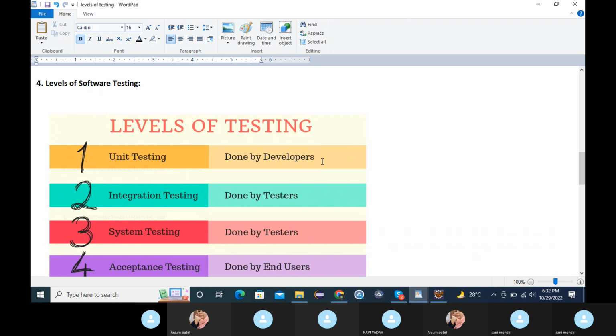This is known as verification. This comes under the verification part. Once they confirm, then they deploy the code to the testing environment. So this is the first level of testing that is done by the developer.